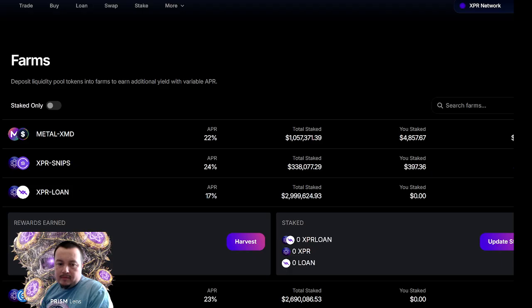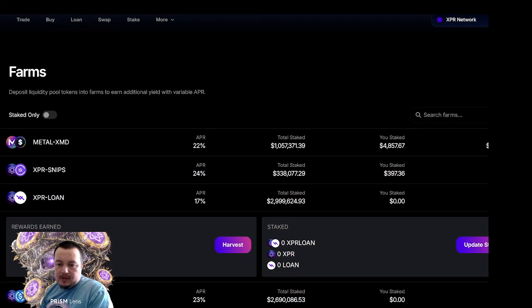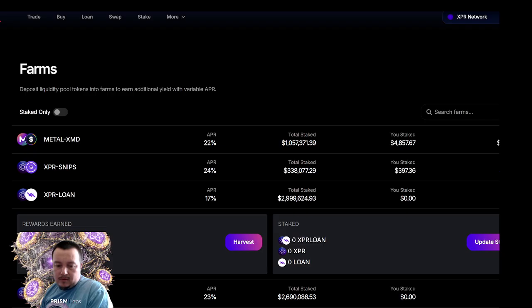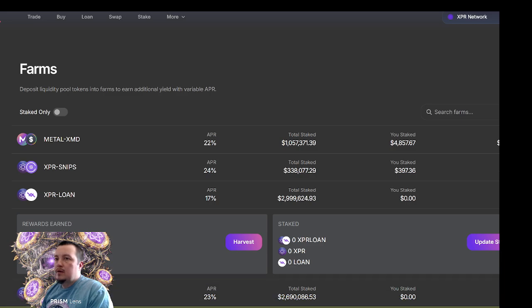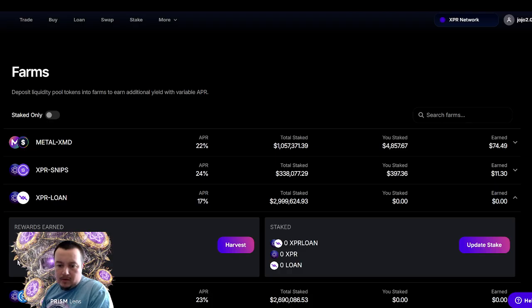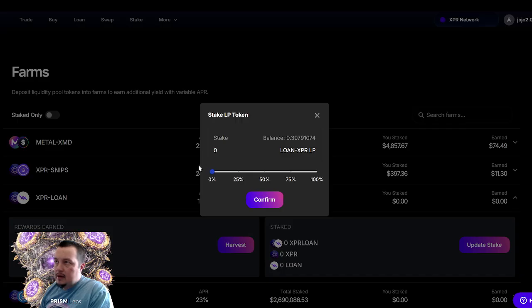Okay, we're gonna go a little smaller here so that you guys can see. Where it says update stake right there, you hit update stake and you use this slider right here. You slide it all the way out there because you wanna yield farm everything that you have in the liquidity pool for XPR and loan protocol. You hit confirm.